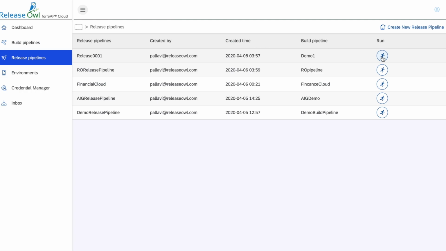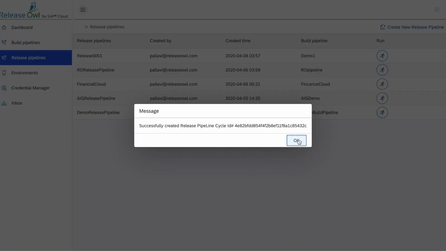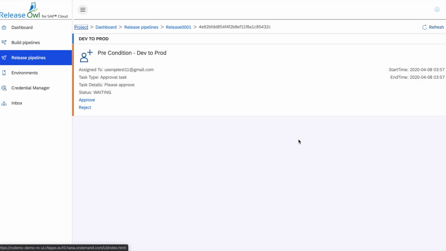Now to execute, click on Run. Give this cycle a name. And select the build you would like to use from the build pipeline. And trigger the job. Confirm. And now this is waiting for the approval or the rejection from the user we had earlier assigned to this precondition for this release pipeline. For that, let me switch to a different account and show you what that looks like for that particular user.